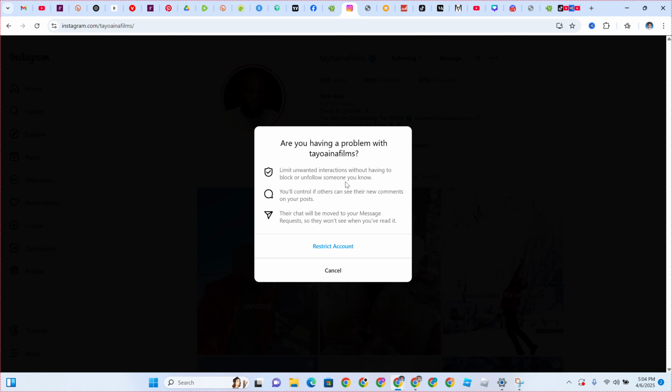restrict allows you to limit someone's interaction with your profile and contacts without fully blocking them, right? Hiding their comments and direct messages from others and preventing them from seeing when you're online, while you can still see their content and they can still follow you, right?